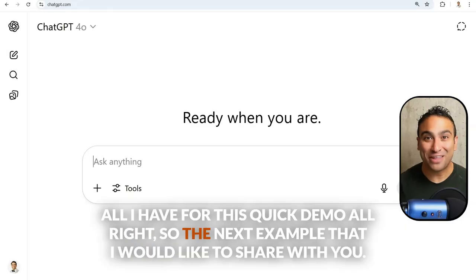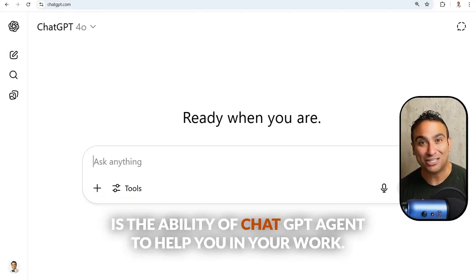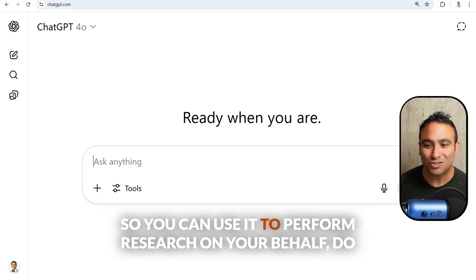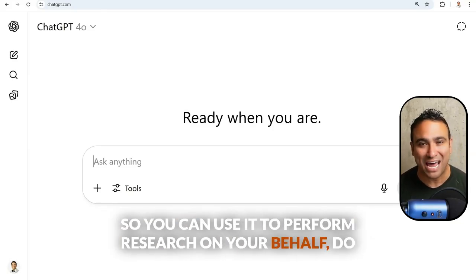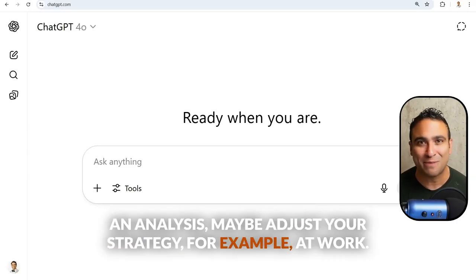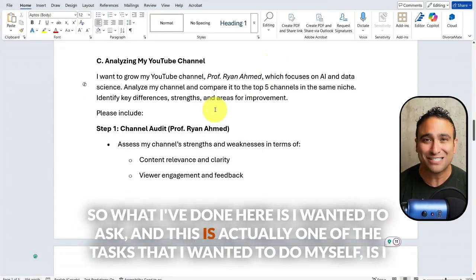All right, so the next example that I would like to share with you is the ability of ChatGPT Agent to help you in your work. So you can use it to perform research on your behalf, do an analysis, maybe adjust your strategy, for example, at work.